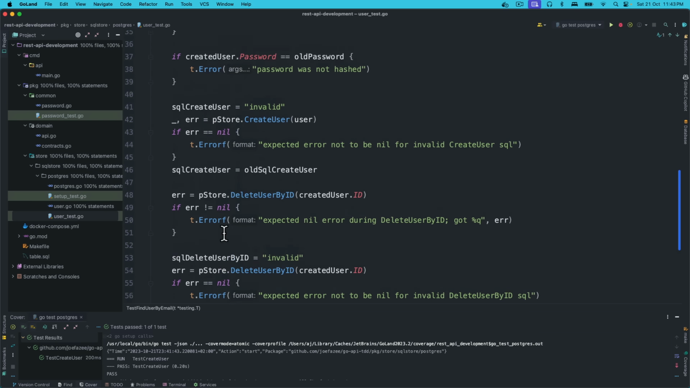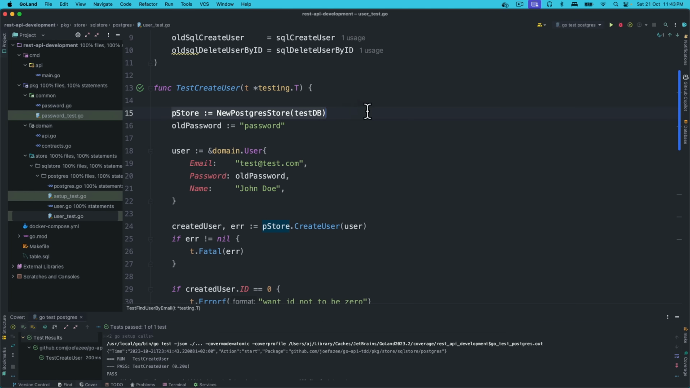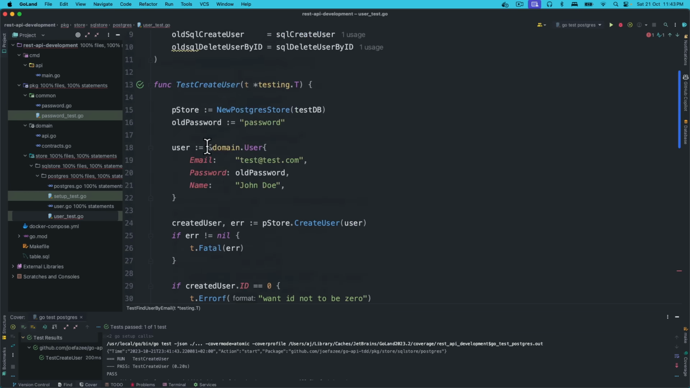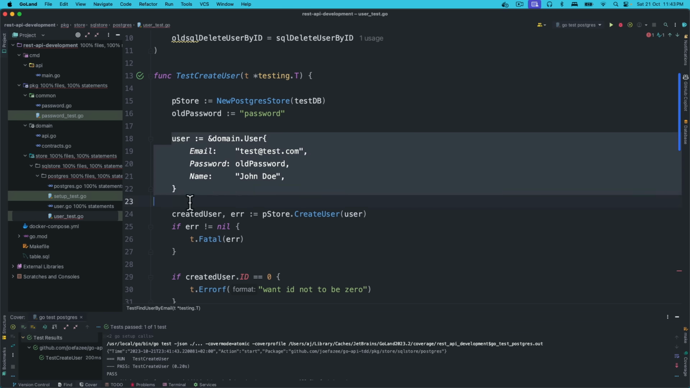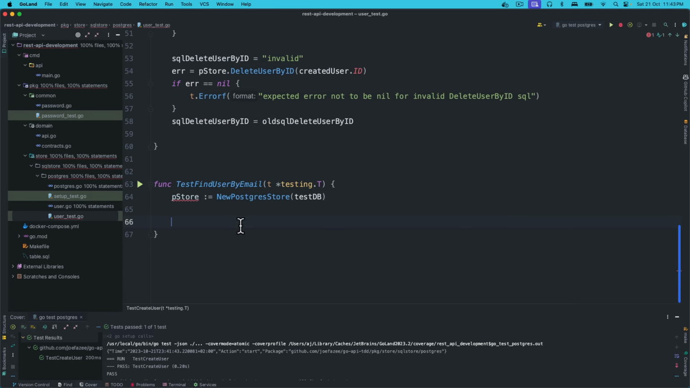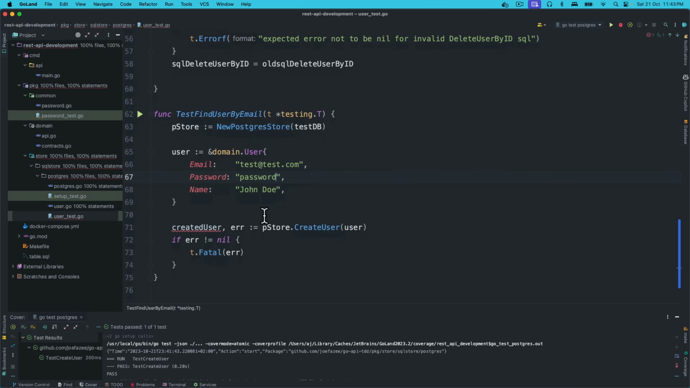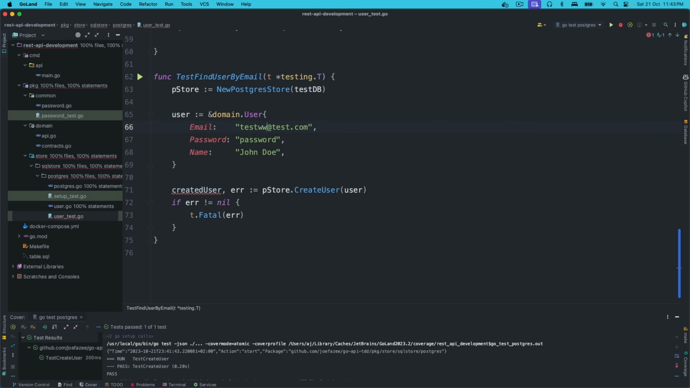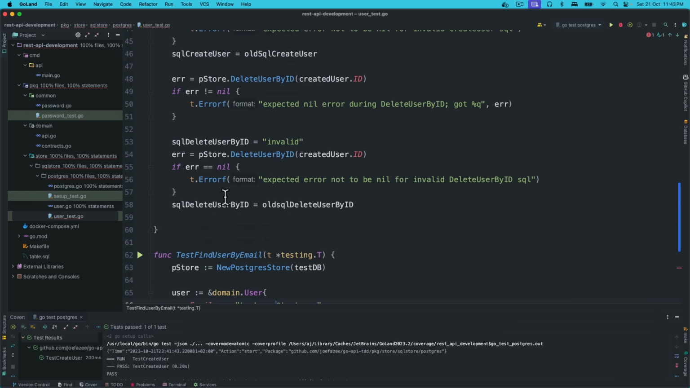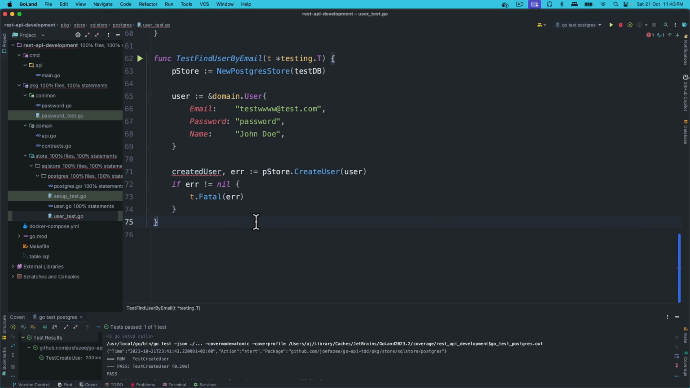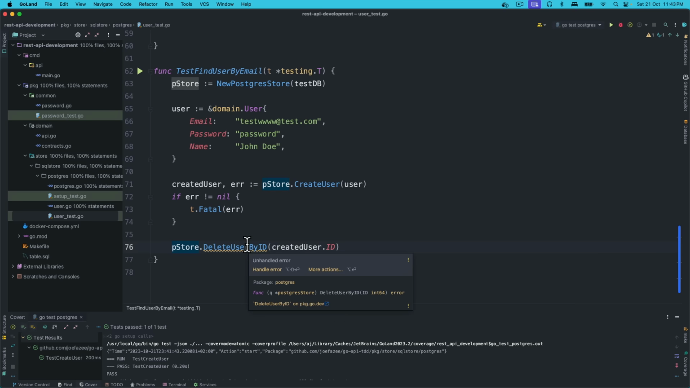What do we want to do? Very similar to what we have here. We need a store. We need to create a user. So now that we've created a user, I'm just going to put password here. Just put some other random stuff here. We've created a user. We also need to delete the user at some point. So I'm going to come down here and just do the delete. I won't do anything with the return value.